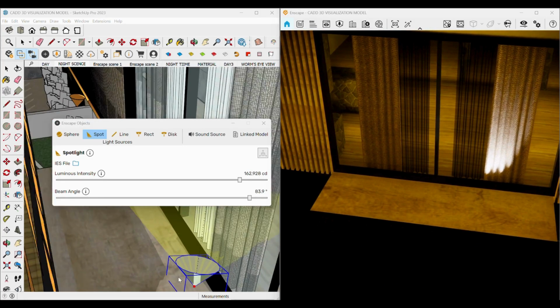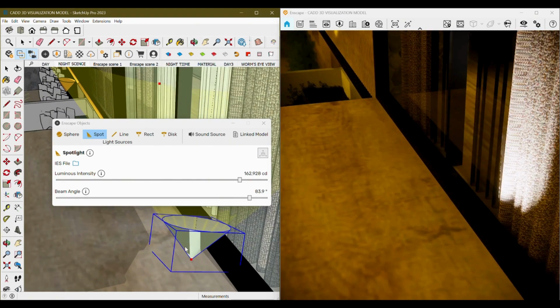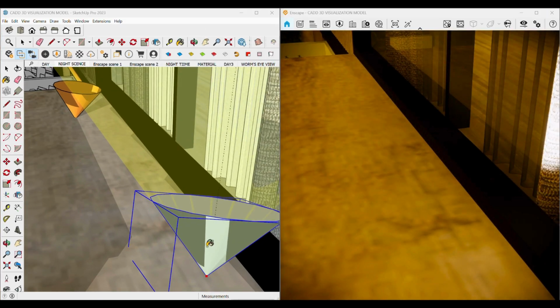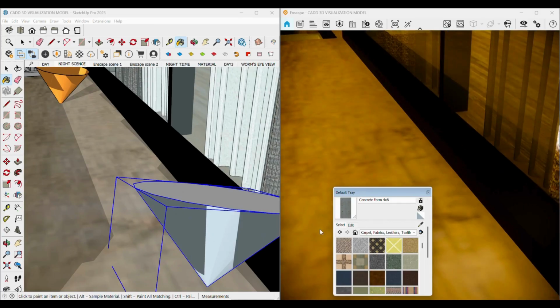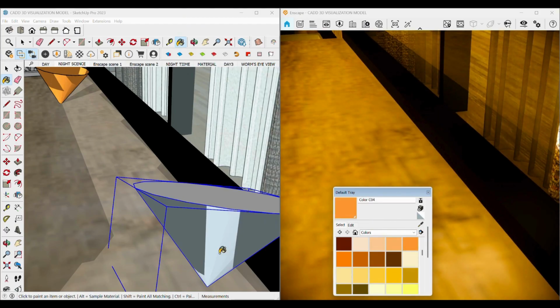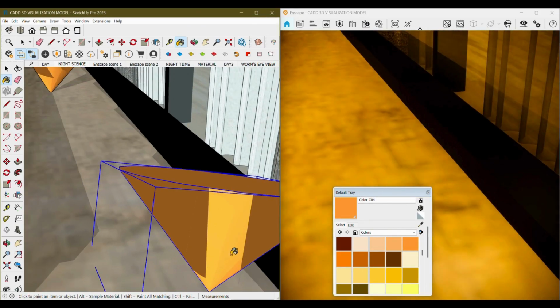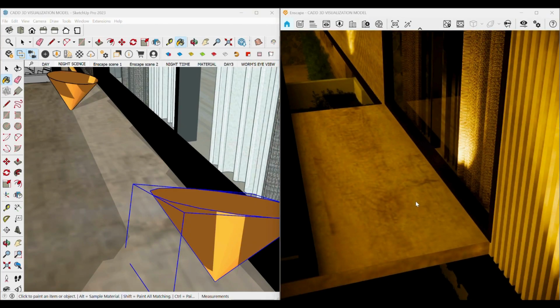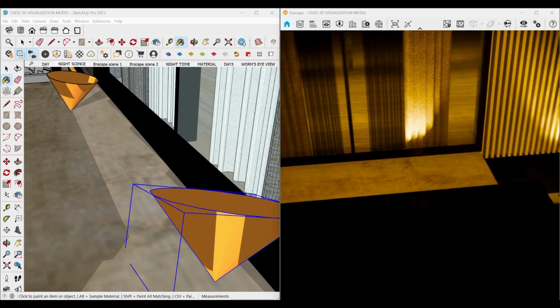To further modify this, we can apply a material here para mag-iba din yung kanyang kulay. So let's click B. And then under colors, kung gusto mo ng warmer lights, you can add yung mga yellow. So yan. Mas warmer na yung dating ng kulay ng ilaw natin.